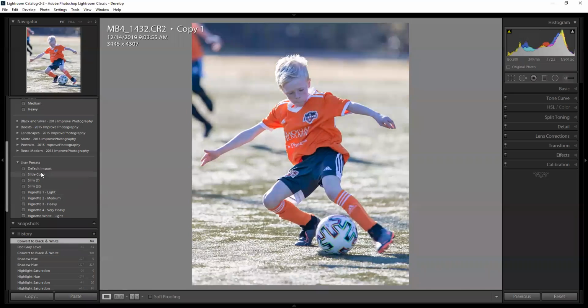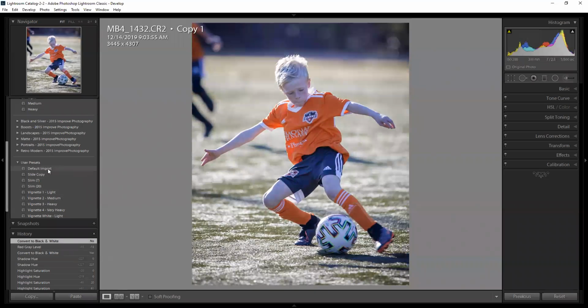This is a preset that I saved so that whenever I import a picture, it applies this preset. And to me, that always adds 10 to, I set my profile to camera neutral. I adjust my vibrance and I adjust my contrast a little bit.